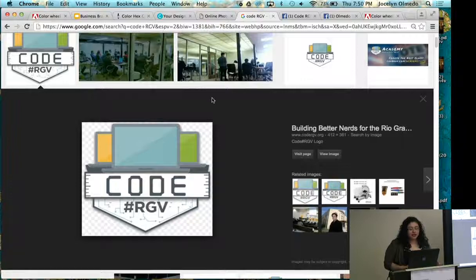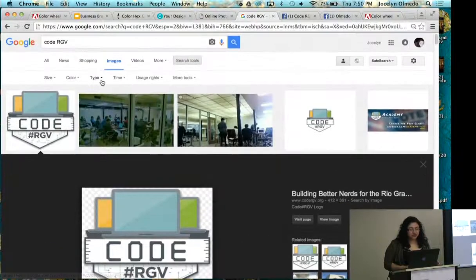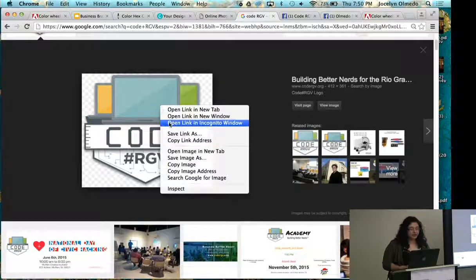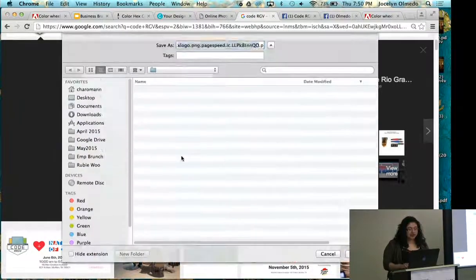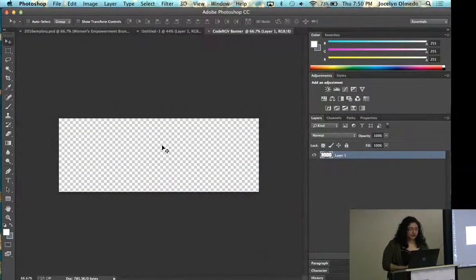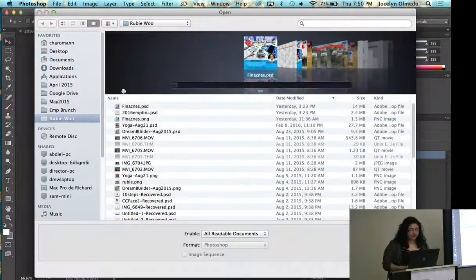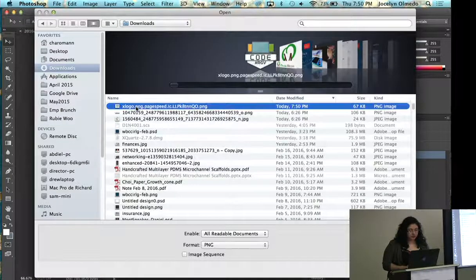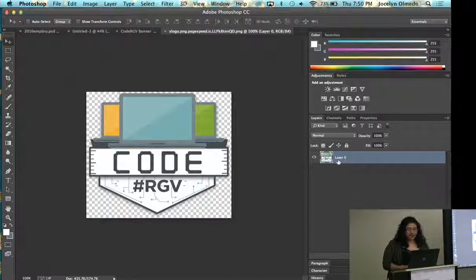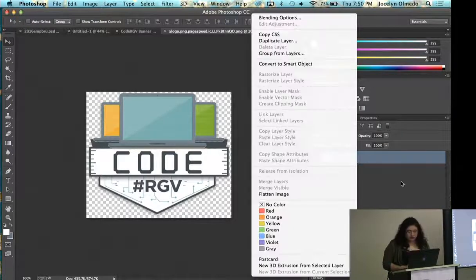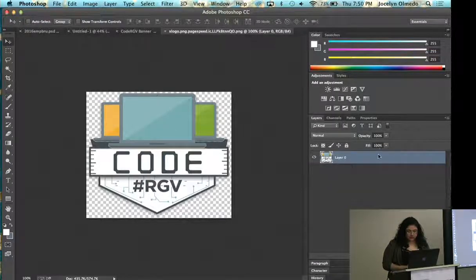So I Googled the Code RGB logo, and I see the size here, and we're able to just go ahead and save this image. I just download it, and we're back over here. To add this on here, we're going to go to File, Open, and wherever we saved it. Mine's under downloads. There we go. You can see it's perfectly there. We're going to just go ahead and right click. And what we do now is, oh, where is it?